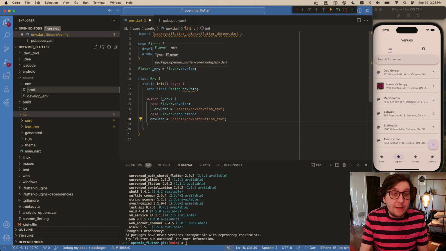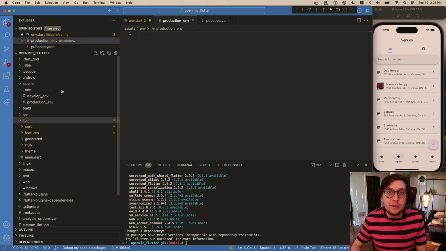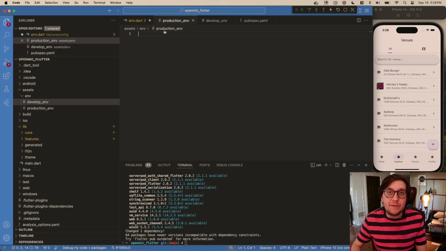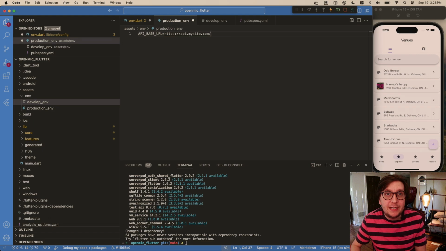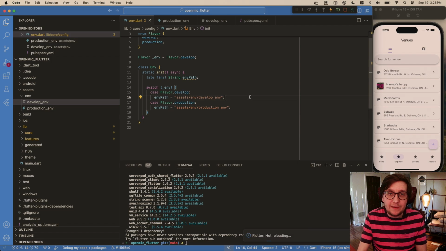I am going to version control this one because, in theory, your production environment should always be the same if you're working with multiple people, but we'll just make sure we have the same stuff in there. And maybe for this, it's actually like https://mysite.com, api.mysite.com, trailing slash. Okay, so now we have those two different things, and we should be good there.